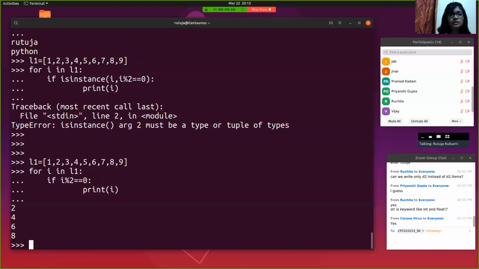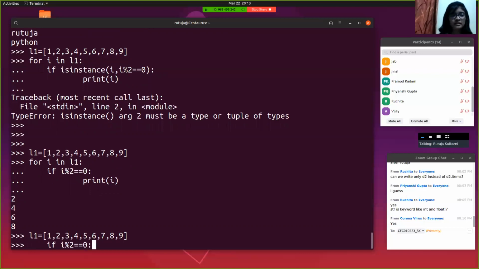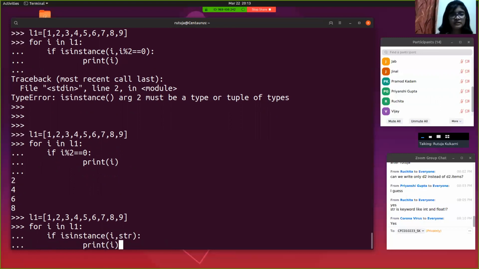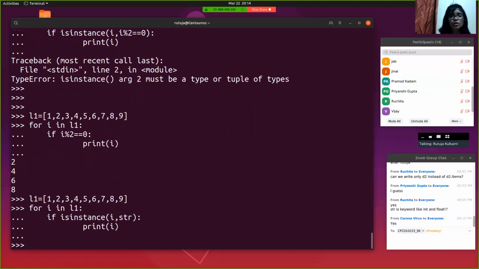So here, let's say L1 is this, and for I in L1, if isinstance I is string, if we are trying to check whether every I is a string here, which is not, and then if we print I, let's see what happens. It's going to give us no output. It doesn't mean that this program has not run. It has run in the background, but none of the elements contains a string here. They all consist of numbers. That's why we have got no value here. So that's how isinstance works everywhere.